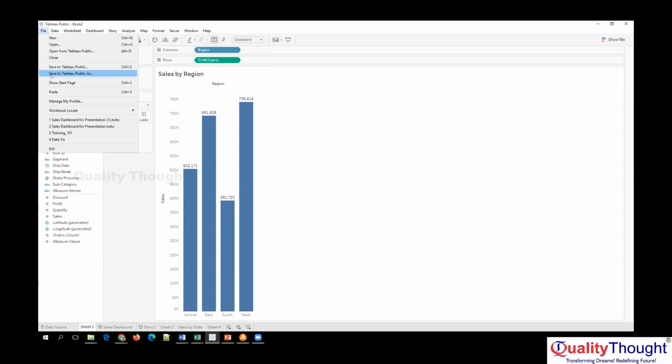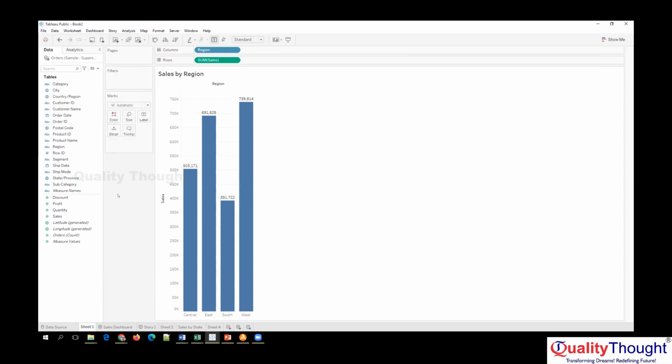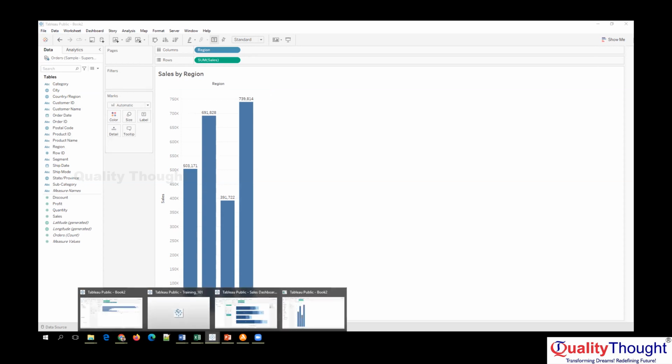Maybe it's Tableau Public, right? We need to publish it. Normally I won't work on publishing, so that's why it is not exporting. So you can try publishing and you can see that. Let's see how the previous version publishes it.